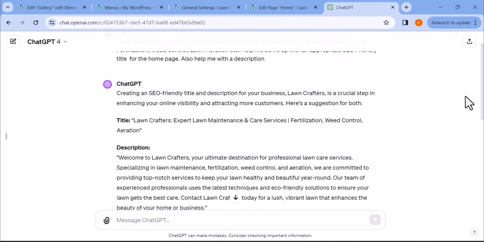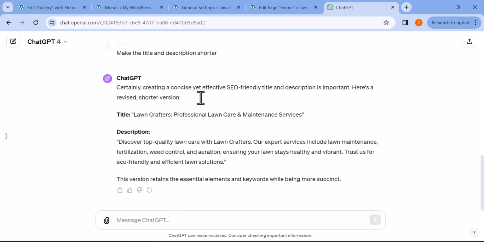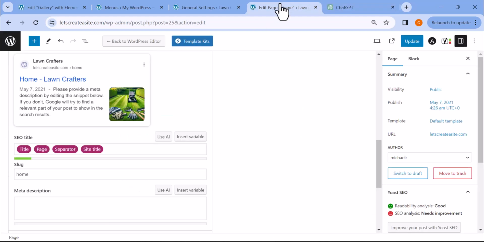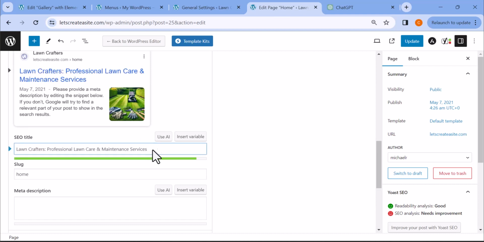Alright, so here's the title and description that ChatGPT recommended. This is a little bit too long, I think, so I'm just going to ask it to make something shorter. Alright, so here is our revised title and description. So I'm then going to go ahead and copy this title here. And I'm going to go here and I'm just going to delete everything that's in SEO title. And let's put this in place.